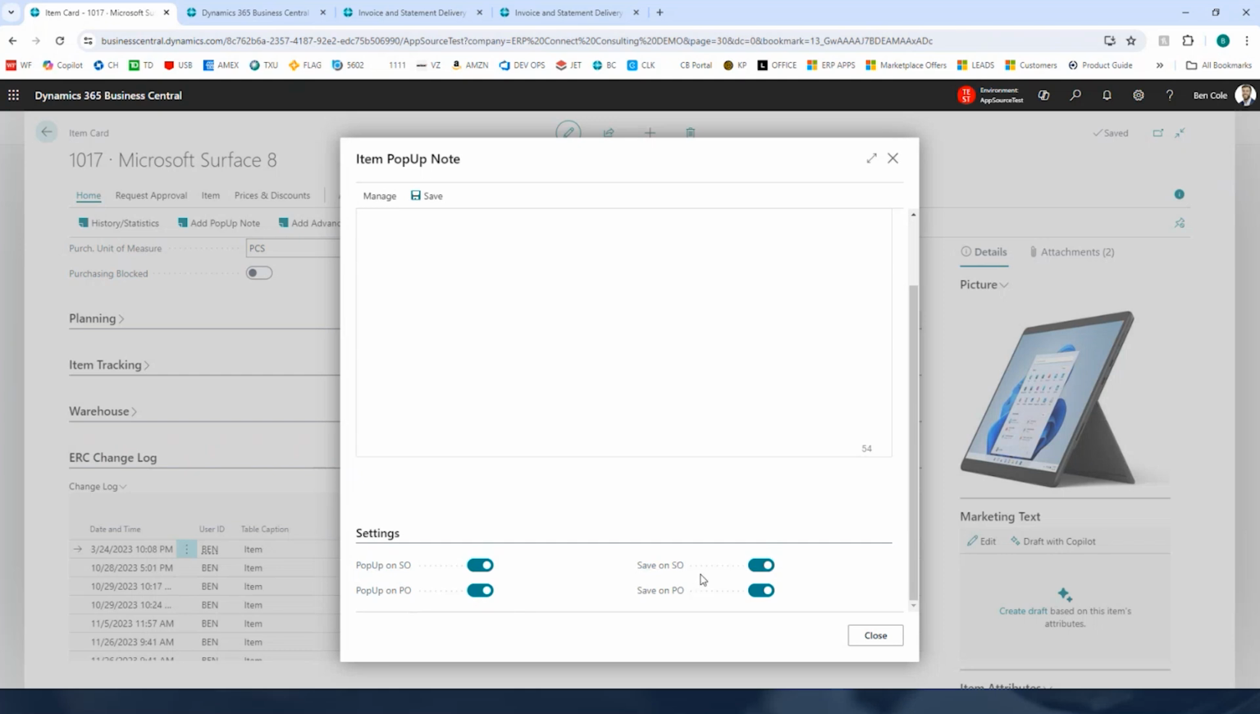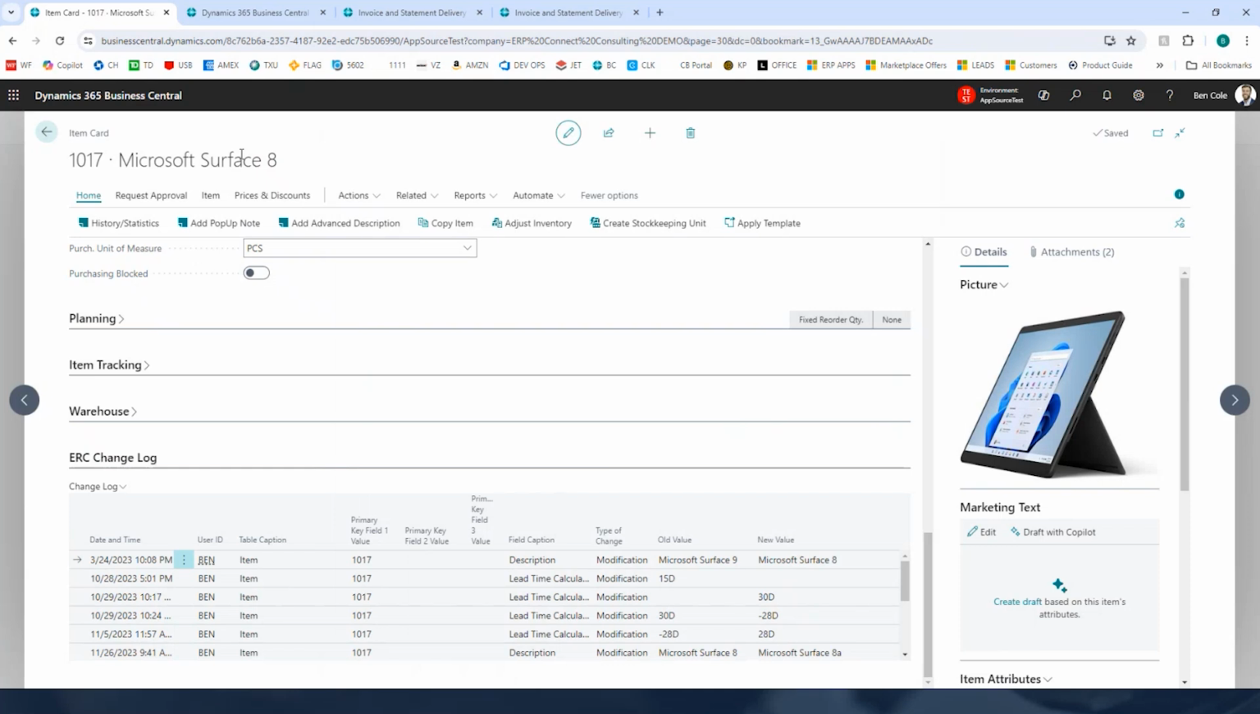So keep this in mind as we go into our demo today and we're actually creating sales orders. These pop-up notes will be key. You add them on the item, the vendor, the customer, all that good stuff, and that will pop up as you're transacting with it. And it also has the ability to save. So we'll get into that a bit later, but just wanted to show it while I was here.